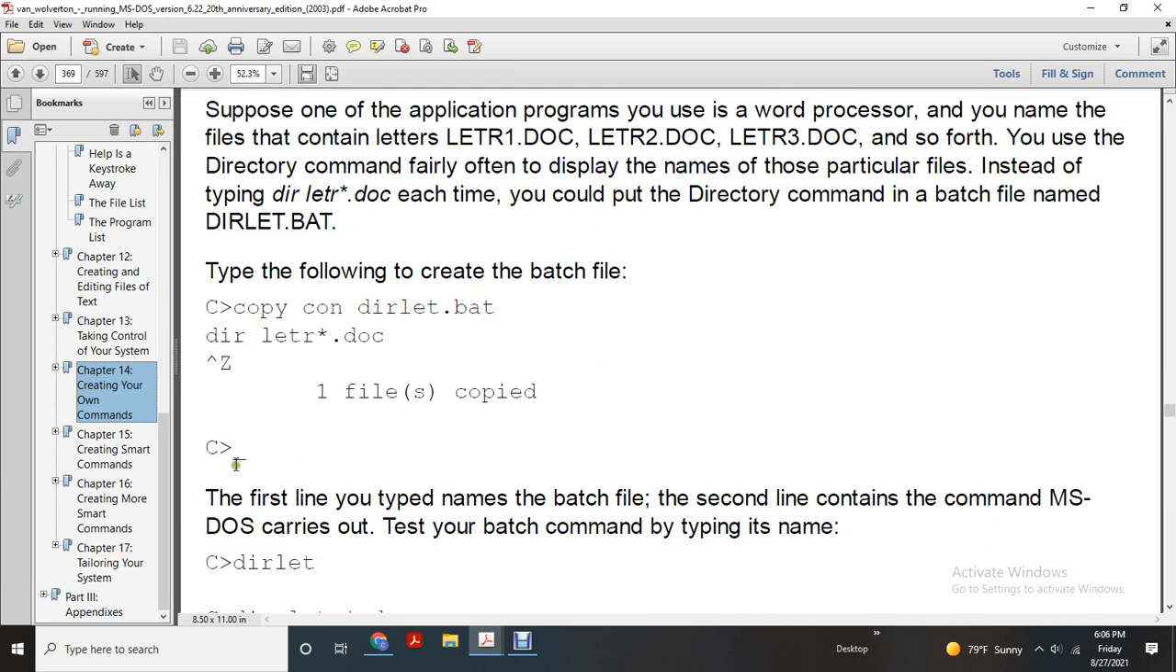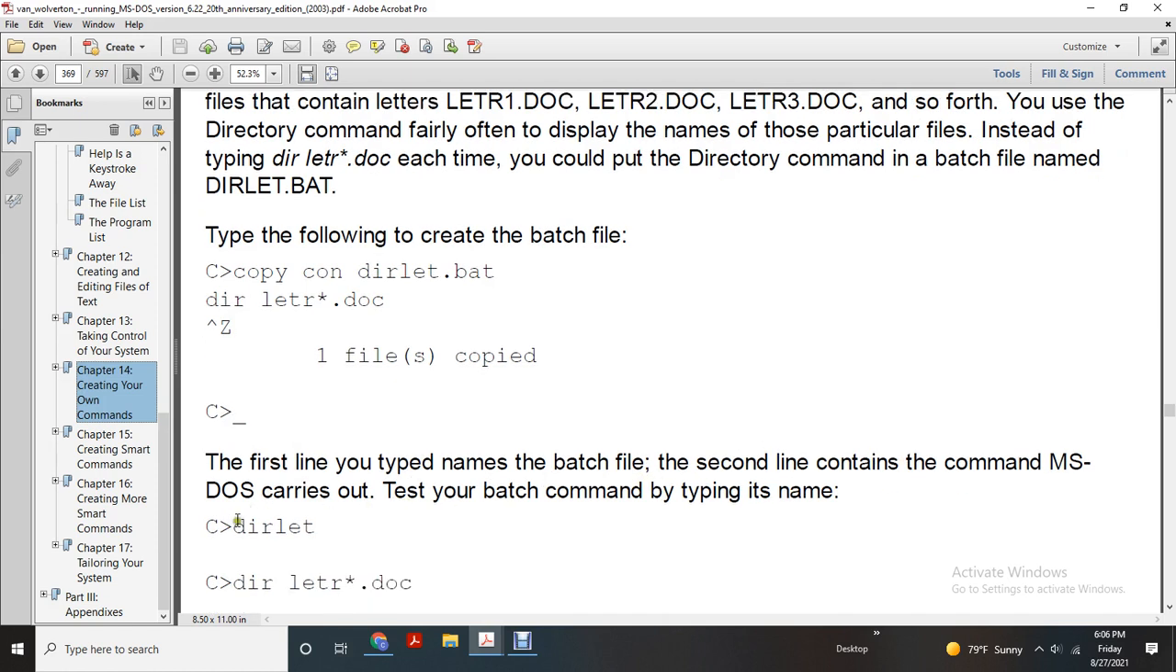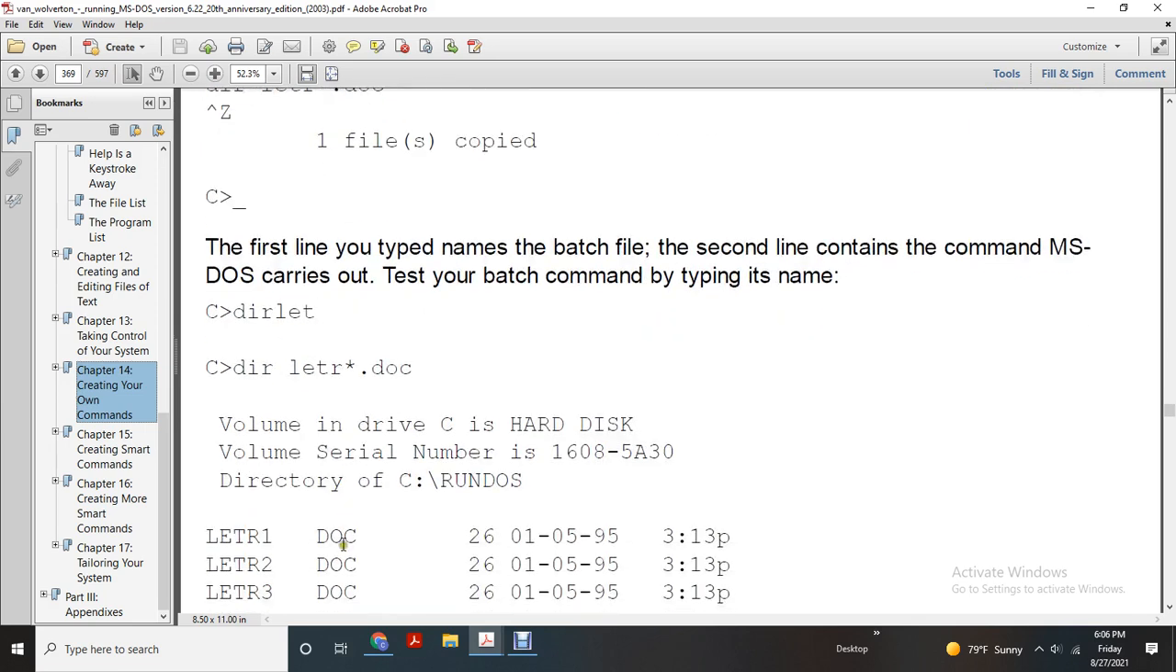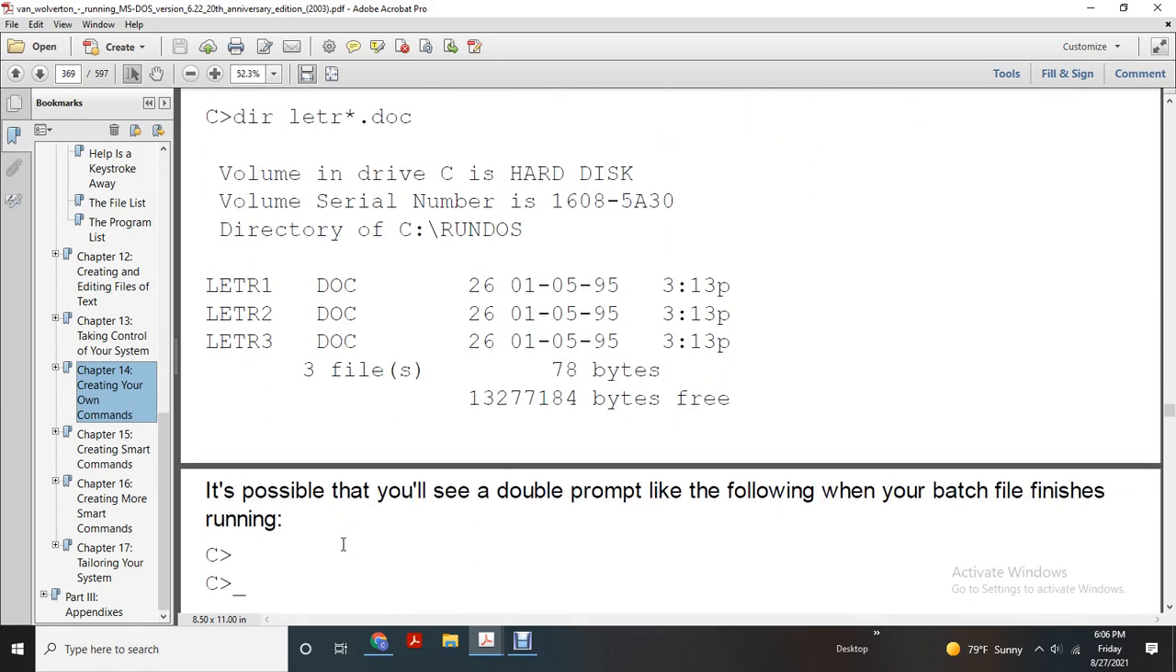Then press Control-Z. At the prompt, the first line types the name of the batch file, and the second line contains the MS-DOS command to be carried out. Test your batch command by typing at the C prompt DIRLETTER, or DIR LETTER*.DOC, which shows the volume in drive C and then the directory listing of the letters.